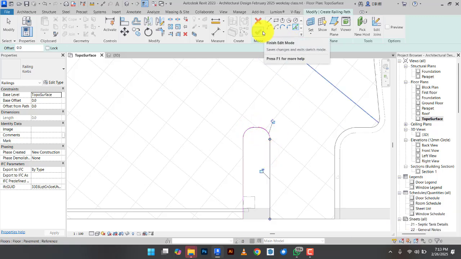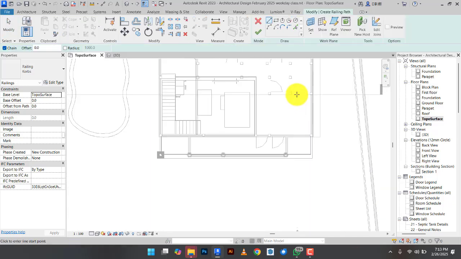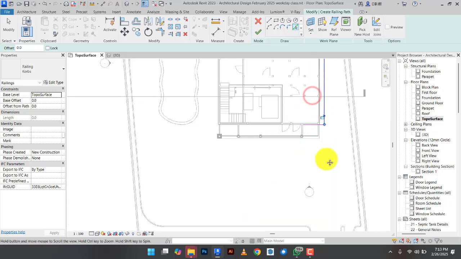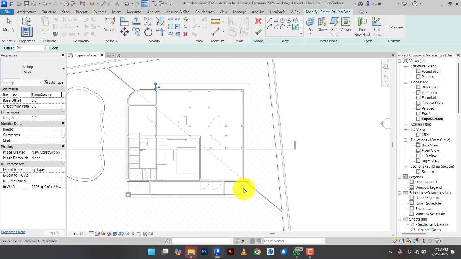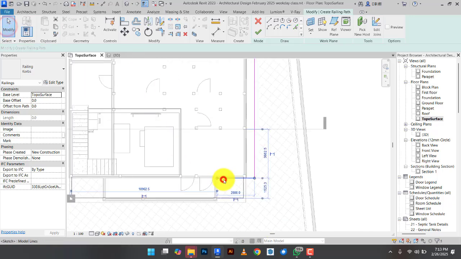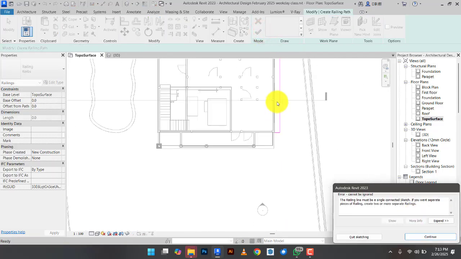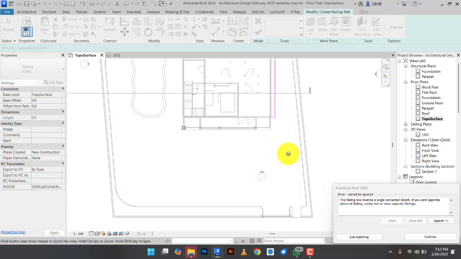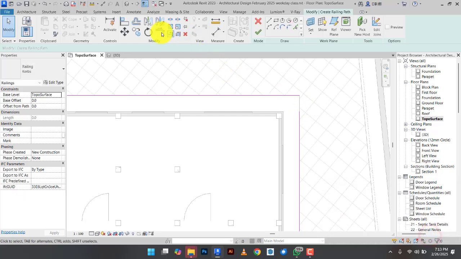I'll accept this. I'll do CS again. There's one here. Pick line. The one we did here. Remember, the line here extends. So I'll click modify, select the line, drag it back. So I'll accept this one too. It must be a single connected sketch.